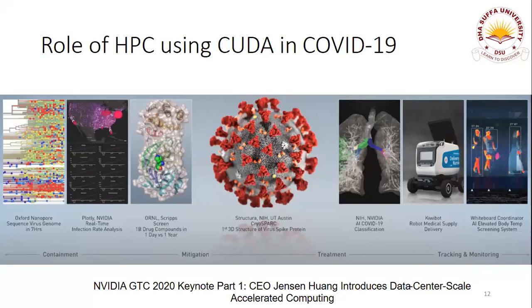Now this is something really huge, done with CUDA and NVIDIA hardware, and it just took 1 day. And then, moving on, we have the first 3D structure of the virus spike protein, and that was also possible by high performance computing using CUDA. And then AI based COVID-19 classification of different scans of lungs.